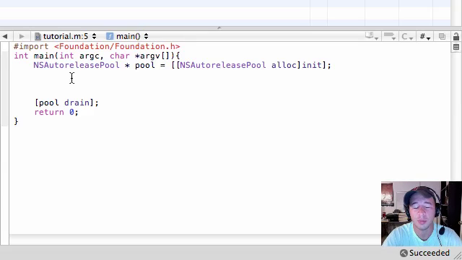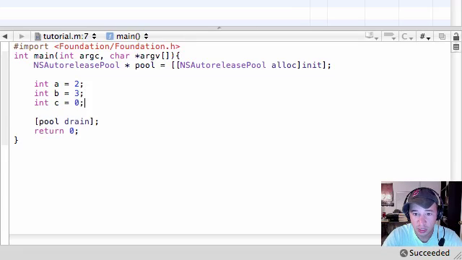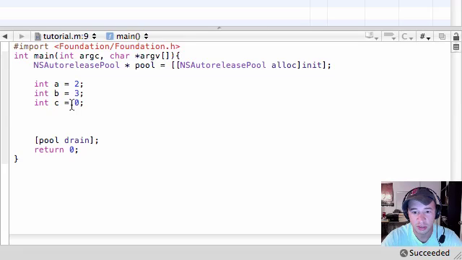I'm not even going to give you a background of anything first. I'm just going to go ahead and build the program because this is going to be the easiest way to teach it. So let's set a variable a equal to 2, set a variable b equal to 3, and set a variable c equal to 0. And these are just going to be some demonstration variables.